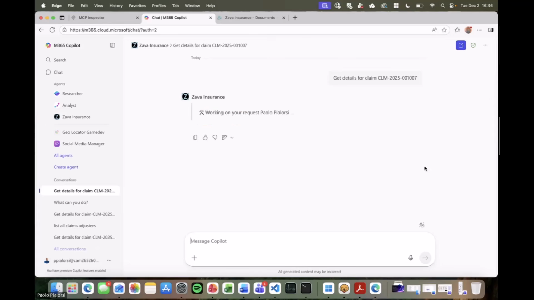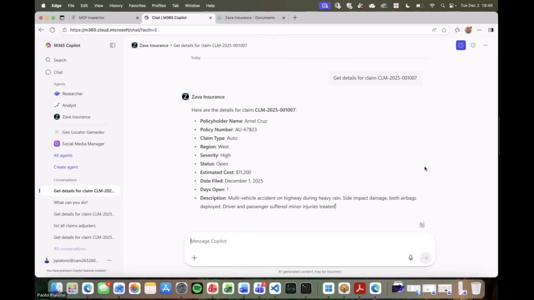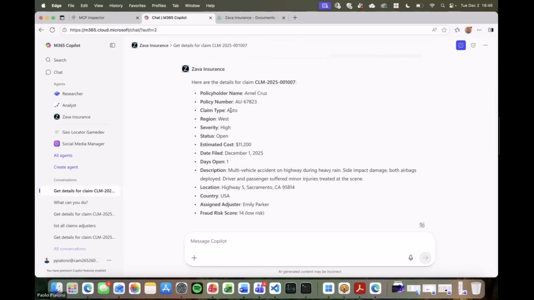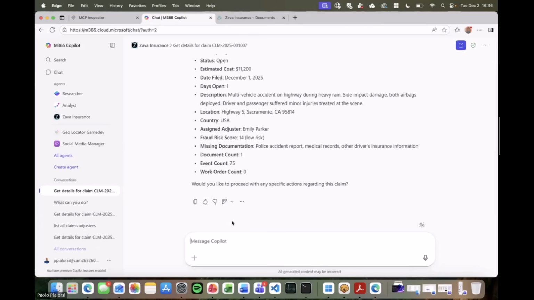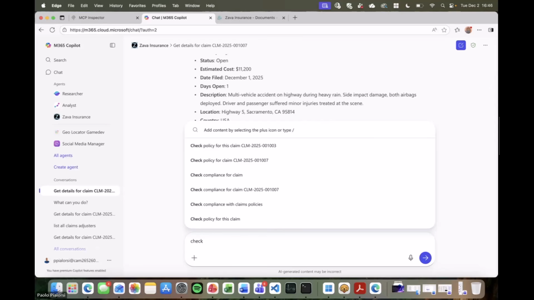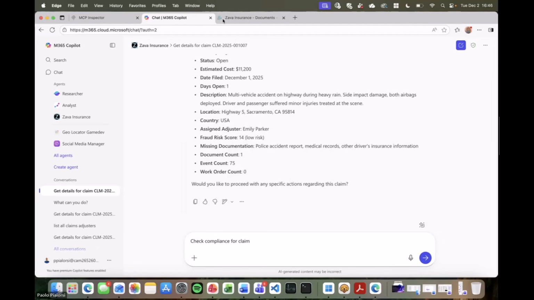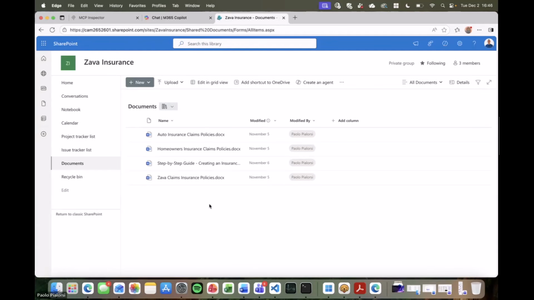I will get back a bunch of information about the claim that I provided. And since the claim is an auto claim, so it is a car crash issue, I can, for example, check the compliance of this claim with the rules we have in our company. So I can say check compliance for claim, and actually behind the scenes there is a set of content stored in SharePoint Online, the content I was using before with the Retrieval API, where I have the claim policies for auto insurances or for homeowners insurances. And the auto one is the one I'm interested in.